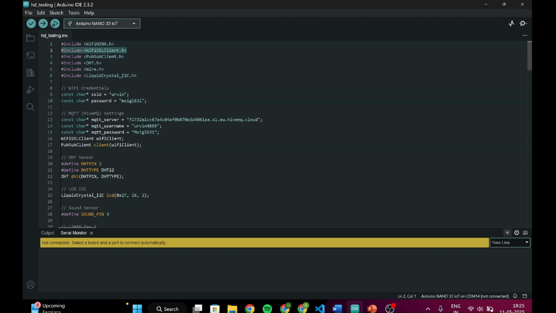Also, I'll be including the Wi-Fi SSL client library. This provides secure TLS communication over a secure MQTT connection. TLS is basically Transport Layer Security, and that ensures secure communication over a network by encrypting data and verifying identities like noise, temperature, and humidity.